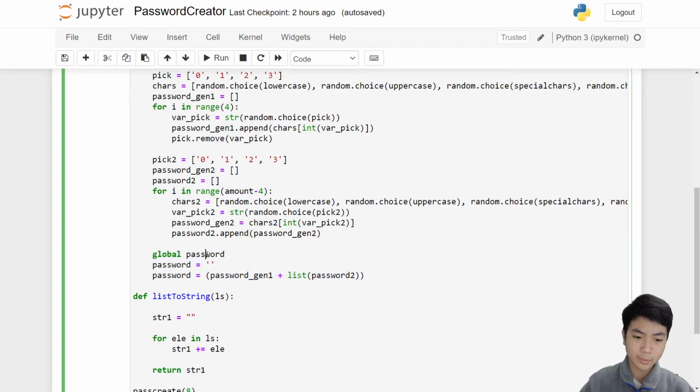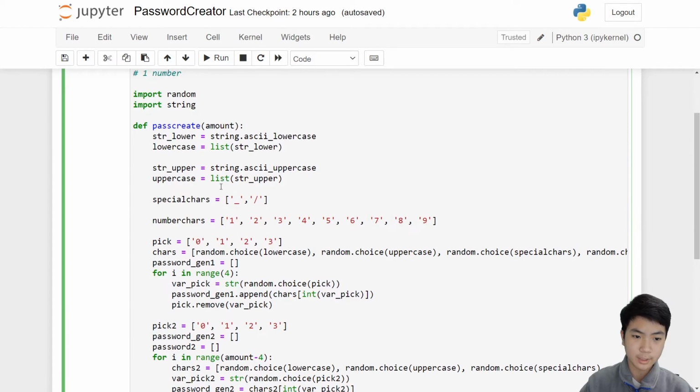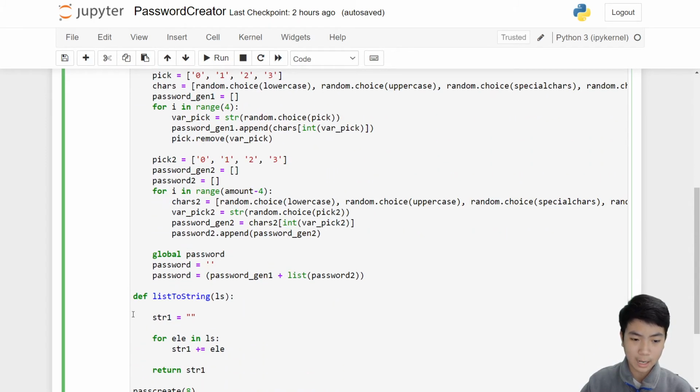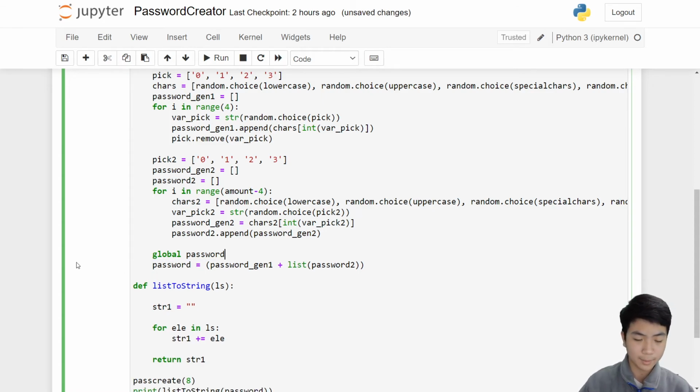So global password will declare this as a global variable. Remember that any variable that was created inside of a function will not be able to be used outside of the function because it's a local variable inside of the function. In order to make it usable outside of the function, we need to put global and then the variable name. After that, we will declare password as an empty string. We don't actually need this, of course, but I just put it there.